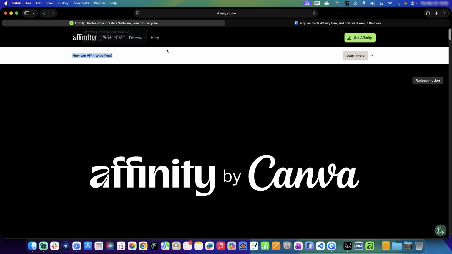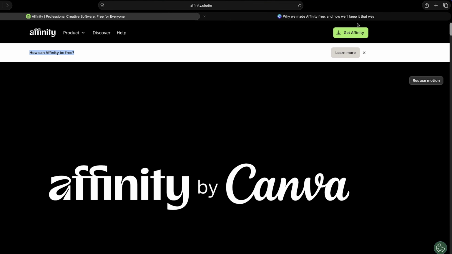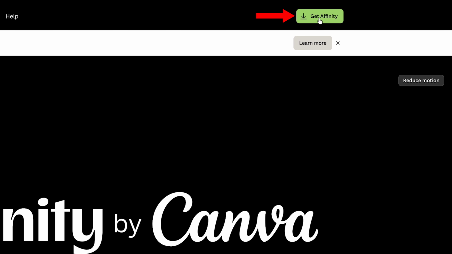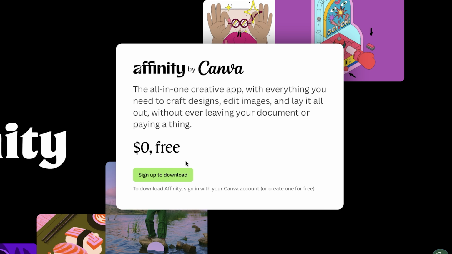So here we are back again on our Affinity page, and all you need to do here is click on Get Affinity. Now here you're gonna see this option of sign up to download. So this is what they're gonna get. They're gonna get more users that are using Canva or Canva products. So they are in a way thinking that maybe one day people may shift to Canva. I mean, this is what they claim.